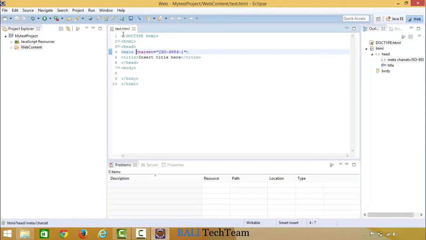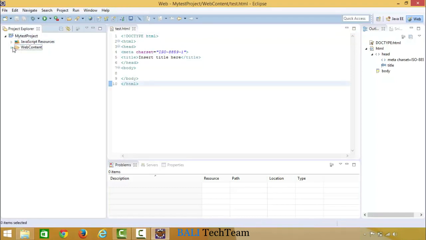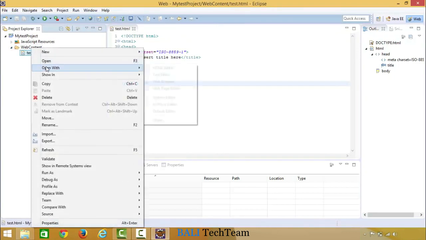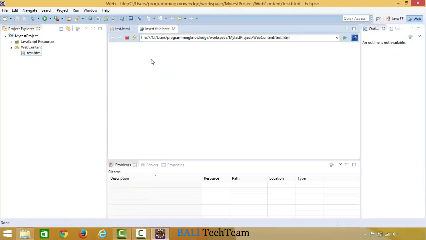Let's run it once. To run this HTML file, go to your project once again and go to the web content folder, and here is your test.html file. You can right click on it, click Open With, and click Web Browser. It's going to open your HTML file in the web browser which is built into Eclipse.